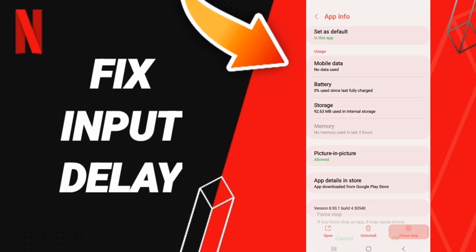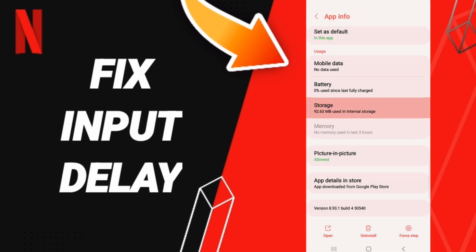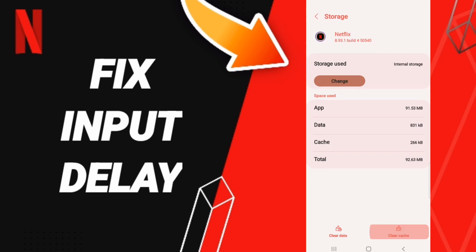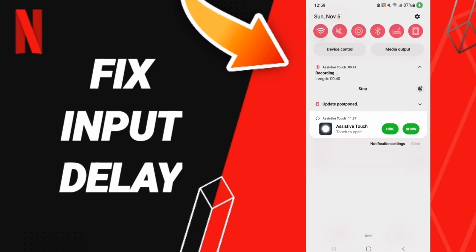Then we click on force stop and you will click OK. Here we'll enter the window of storage. Don't click clear cache, you will click clear cache, but don't click clear data because that can cause you errors on your app. And in the end you can go to Play Store and you can update your app there to fix that problem you have.